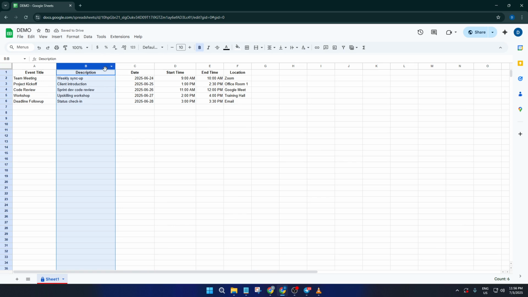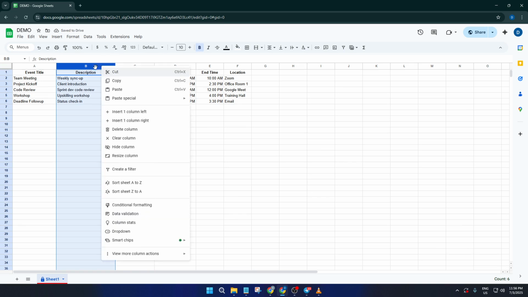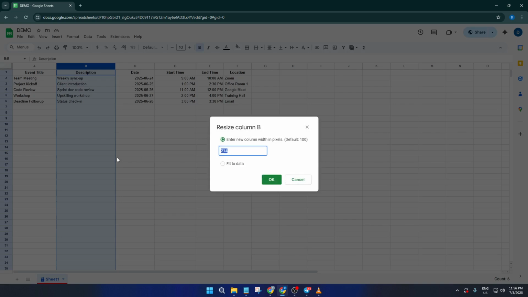Start by moving your cursor up to the letter at the top of any column you want to resize. For example, say you have a bunch of long names in column B, just hover over the B at the very top, then right-click. It's that simple. When the menu pops up, look for the option that says Resize Column. Go ahead and click that.